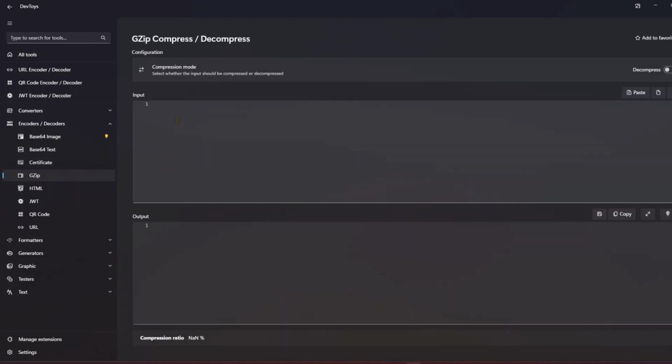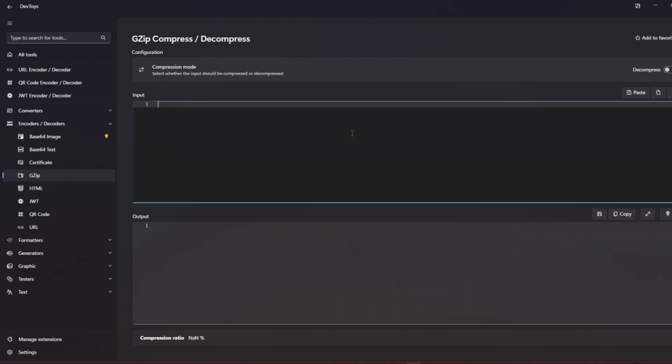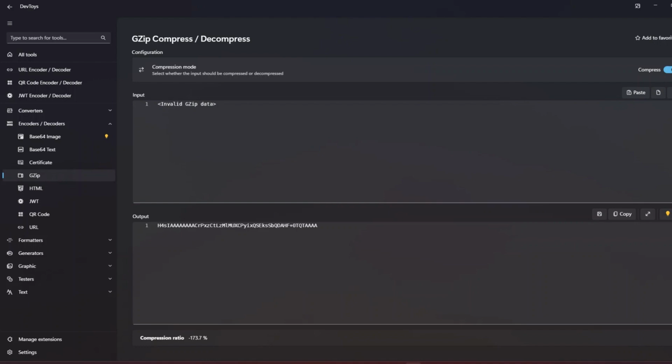GZip, so basically if you want to compress some text, okay, so if this is a text, I'll just say this is a long text, and if I want to now compress it, as you see over here, you have an option to select compress and decompress.